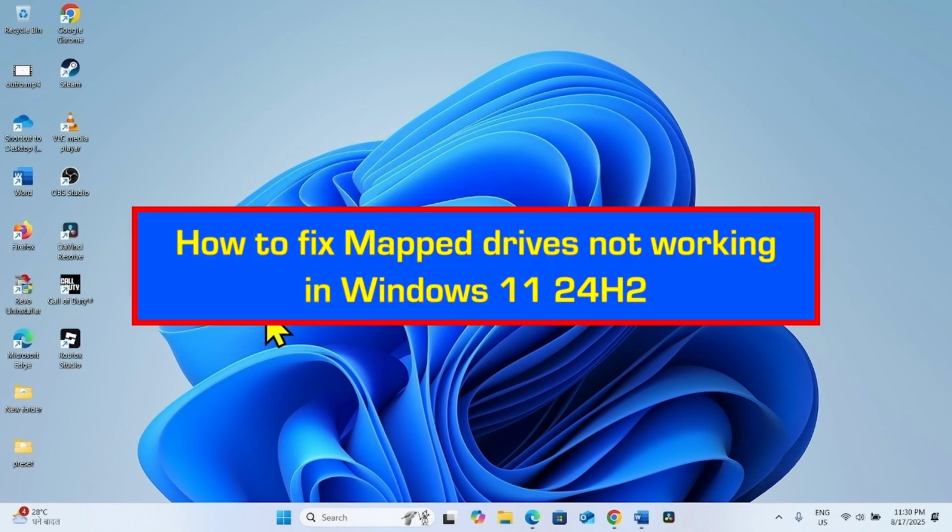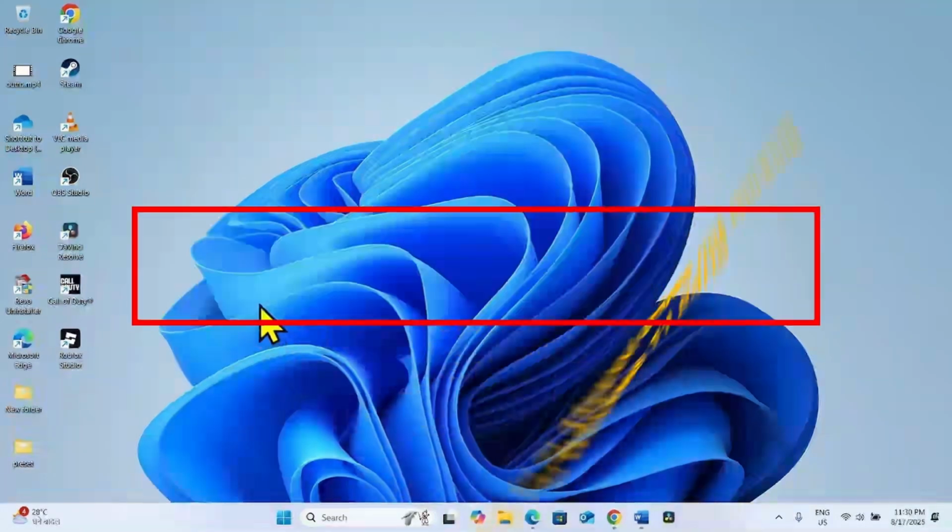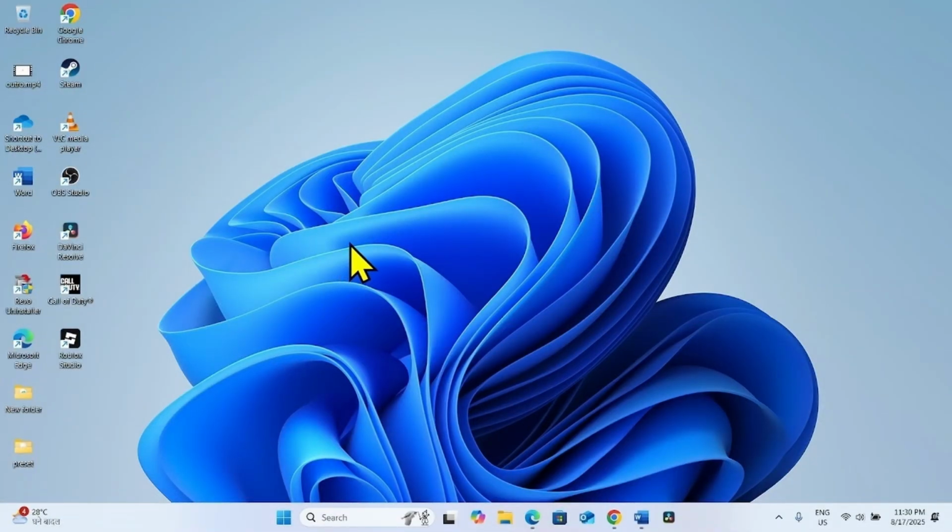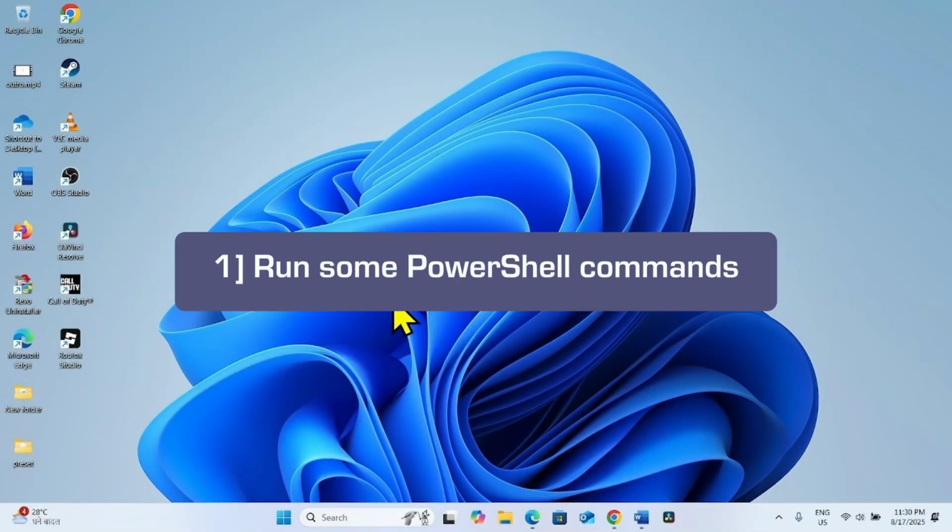How to fix map drive not working in Windows 11 24H2. Hello friends, follow the steps to fix map drive not working in Windows 11 24H2. The first step is to run some PowerShell commands.